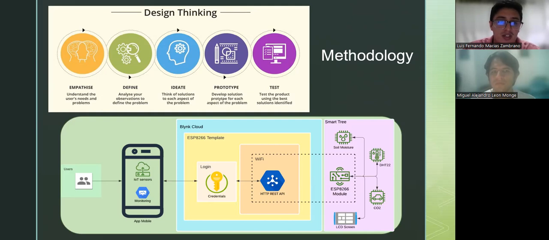As you can see, it consists of 4 parts: users, mobile app, Blynk Cloud, and smart tree. Users are the actors of the system. In this case, they are the administrators or other users that want to visualize the environmental variables. The mobile app is the user interface that we use to visualize the data, that is connected to Blynk Cloud.